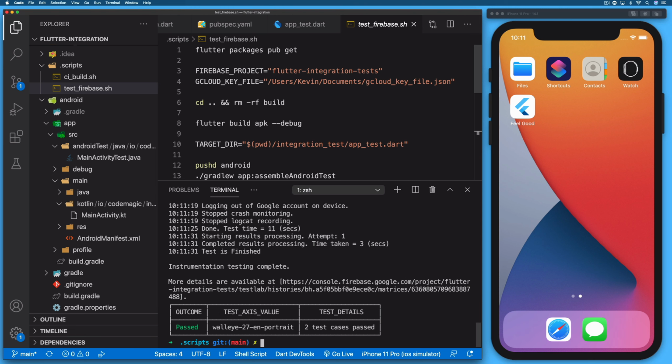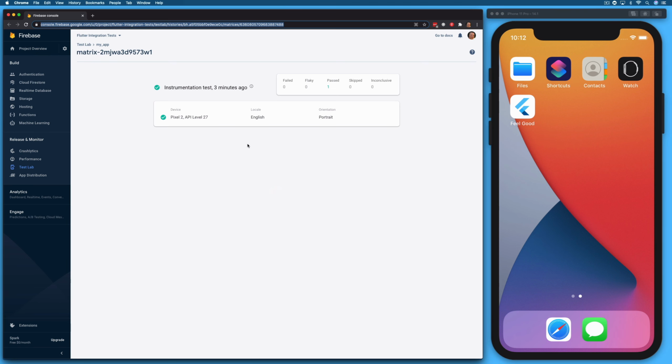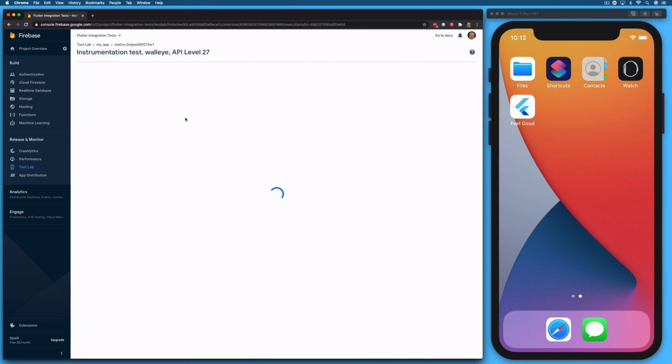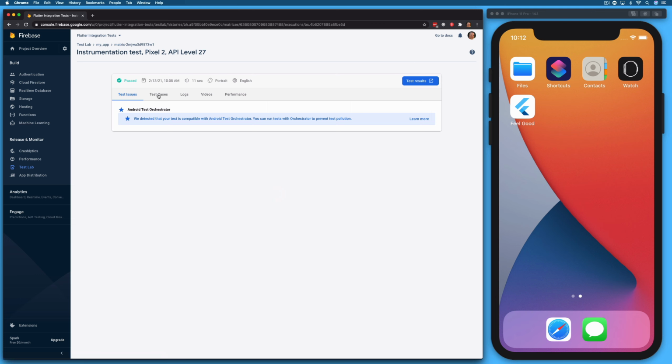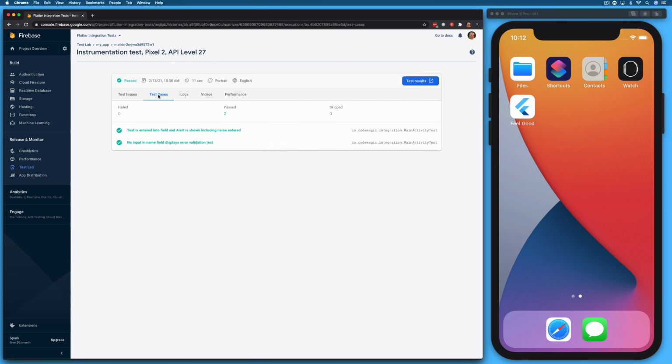Okay, so the instrumentation testing is complete. All of our integration tests ran, and we can see down here at the bottom that the outcome was passed and that our 2 test cases passed. The other thing that you can do is actually click on this link here, and that will open up Test Lab, and then we can click on the link for our test results. We can then go and look at the test cases, and this will show us that we had 0 failed, 2 passed, and the description of the test that was run.